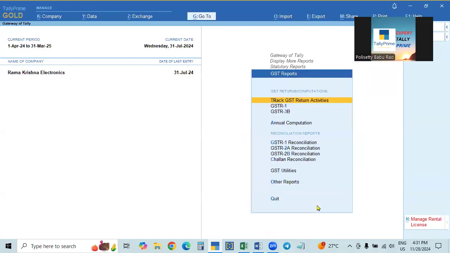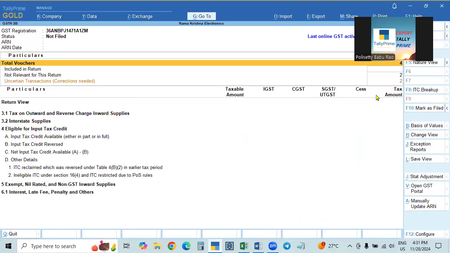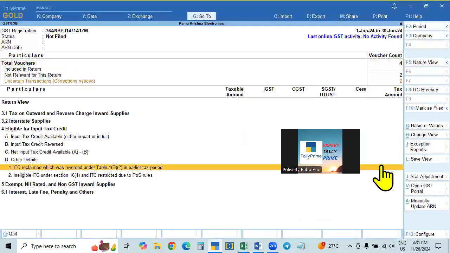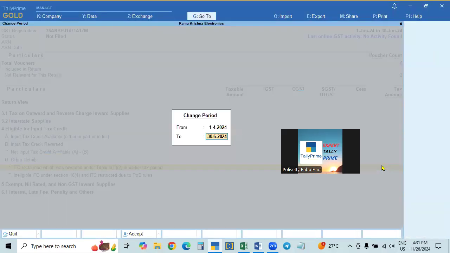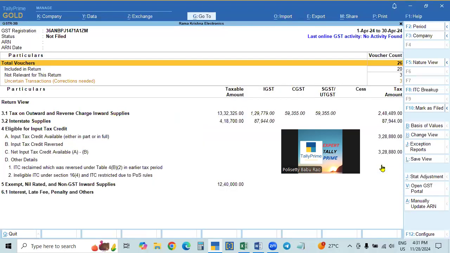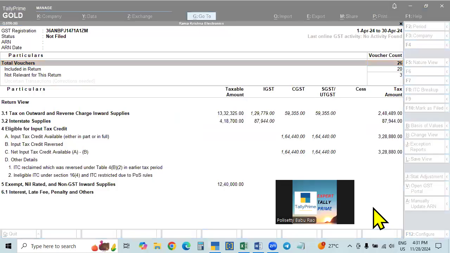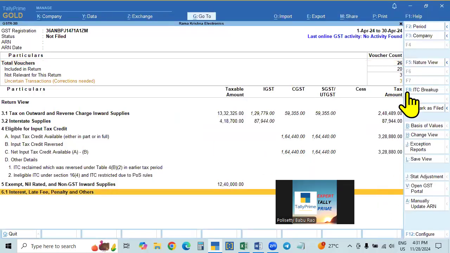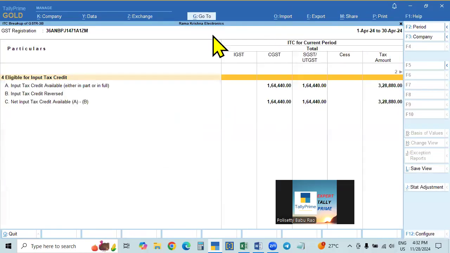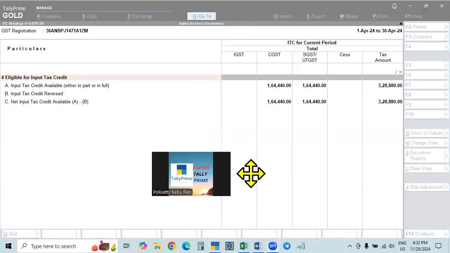GST reports, select GSTR 3D. So this is the GSTR 3D. What is the total ITC? This is only for the current month as per our books. And here you see F8 on the right button bar: ITC breakup. If you click that, it will show the breakup of this.